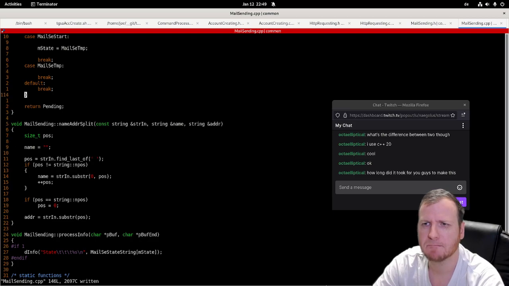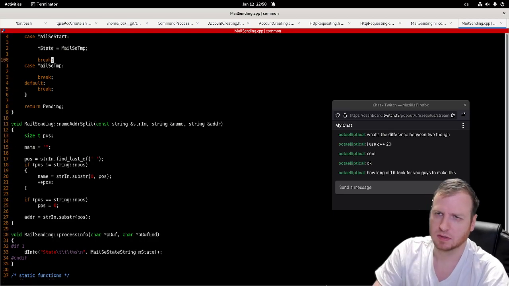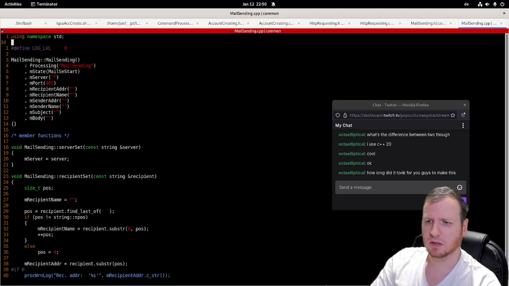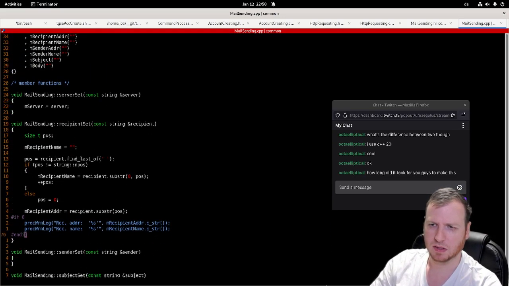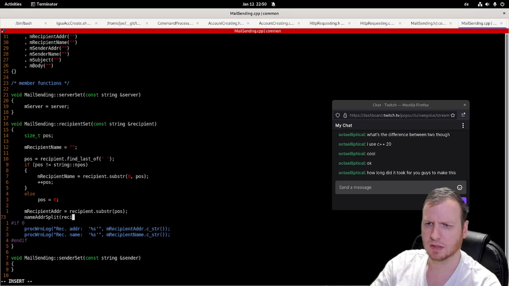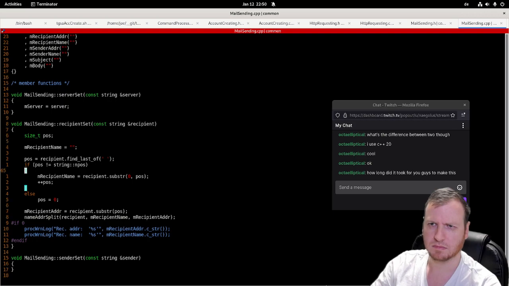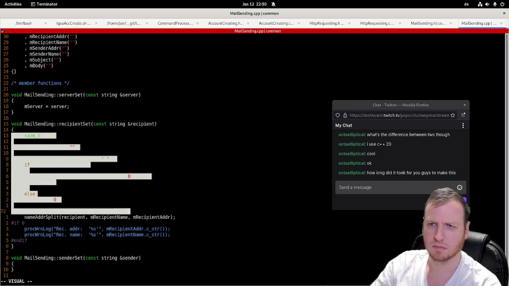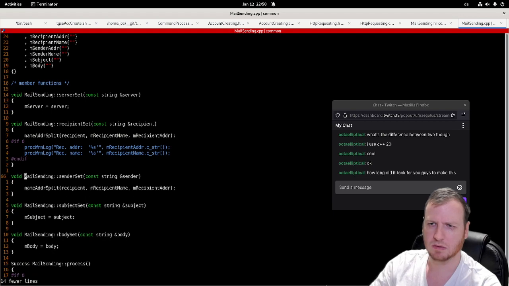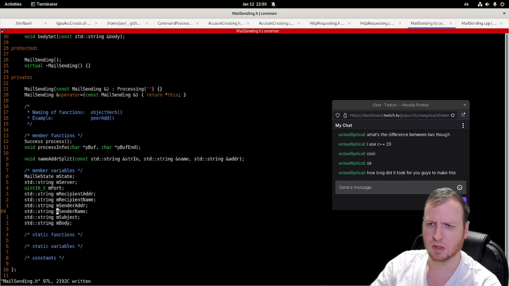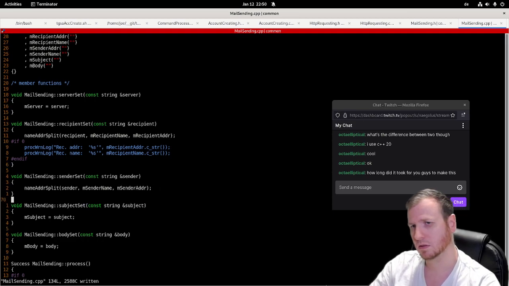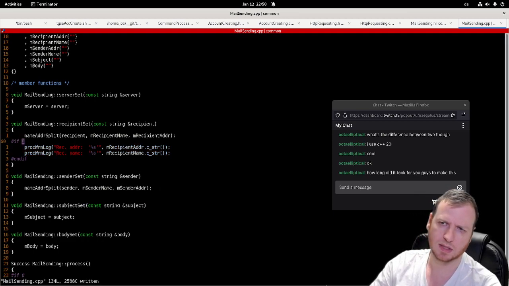Okay. Name split. What do we want to split? We want to split the recipient into the name and into the address. And we want to split the sender into its name and address. We will test this again.